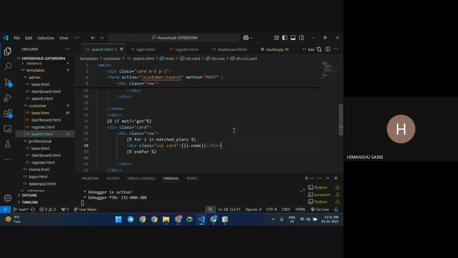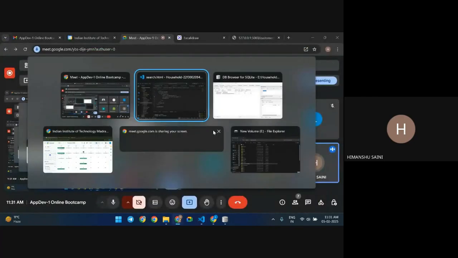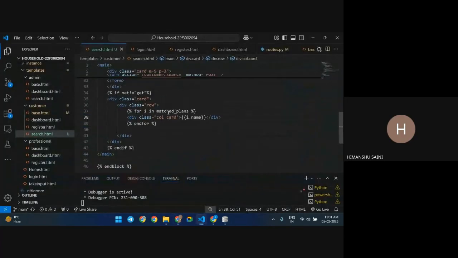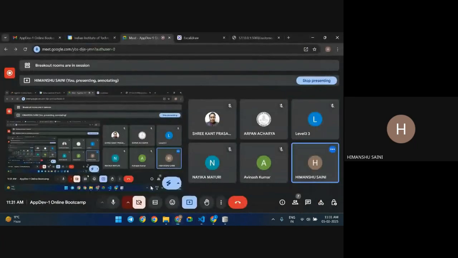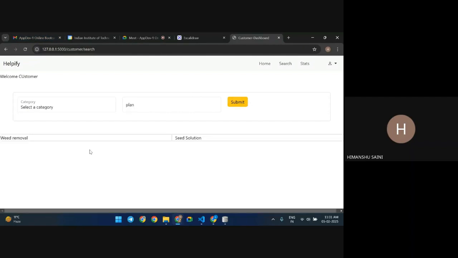Let's see whether this works or not. I'll go back, search with variety, and submit it. See, two are shown, weed removal and weed solution, right? Are you able to see? Two are matched with variety, and this weed removal and solution are shown. Correct? Okay.